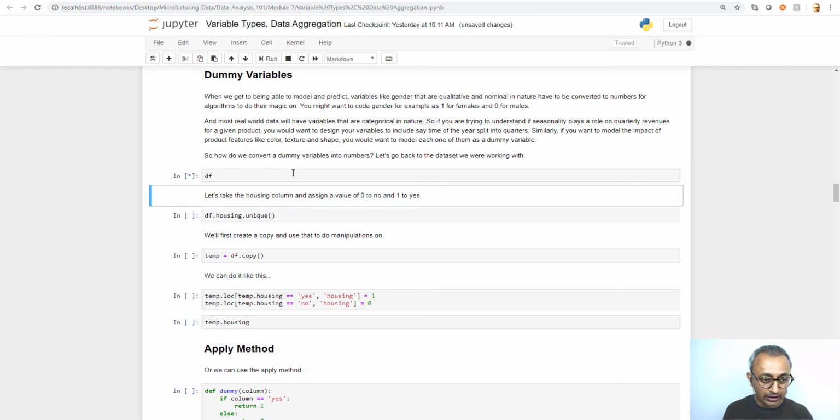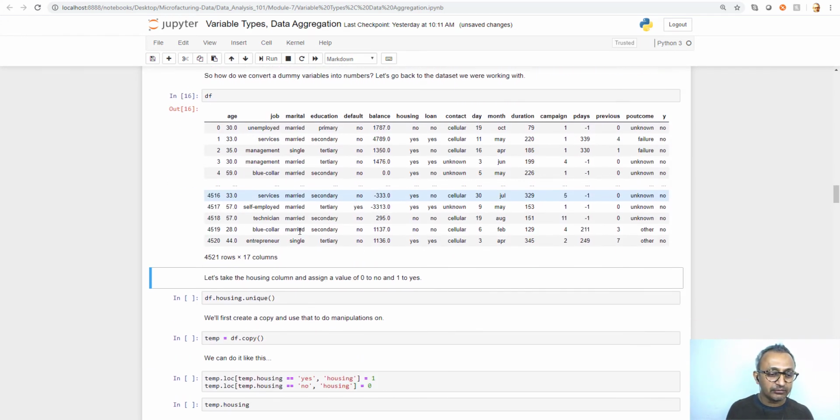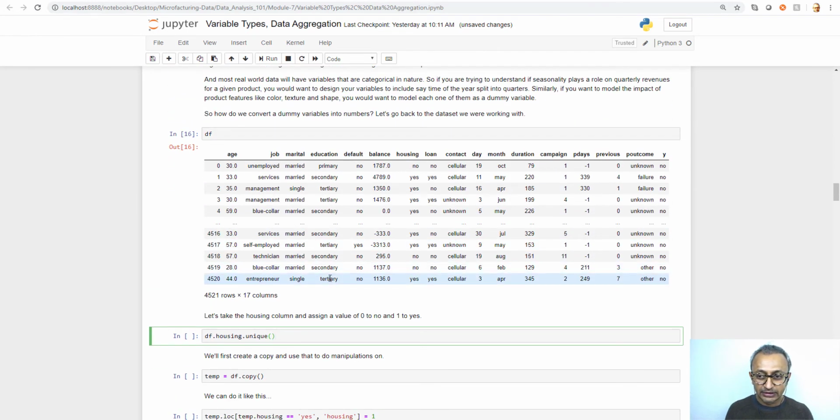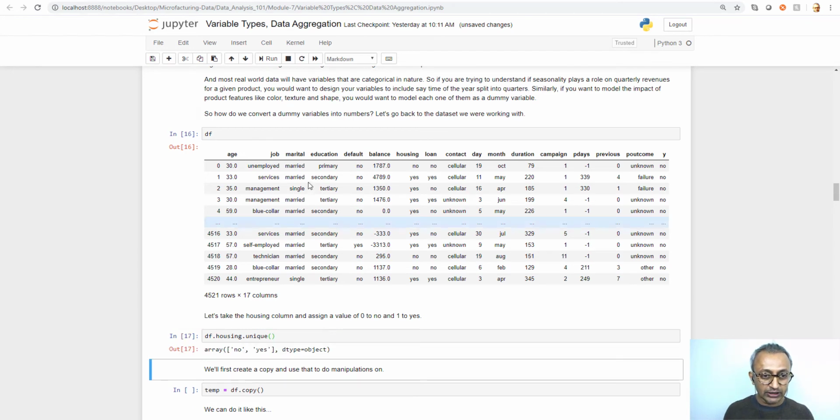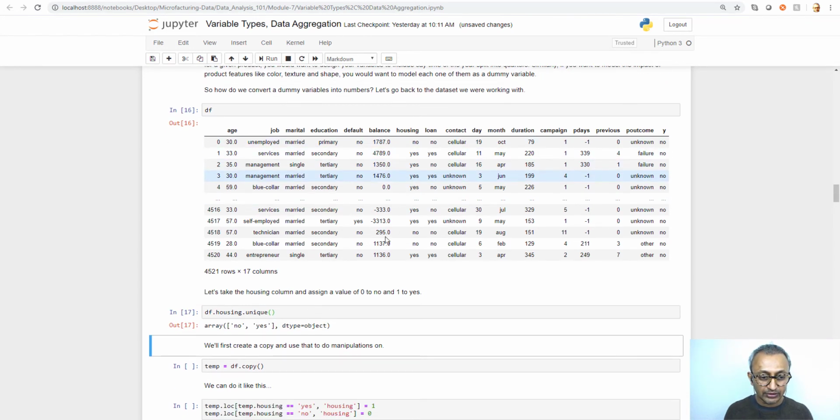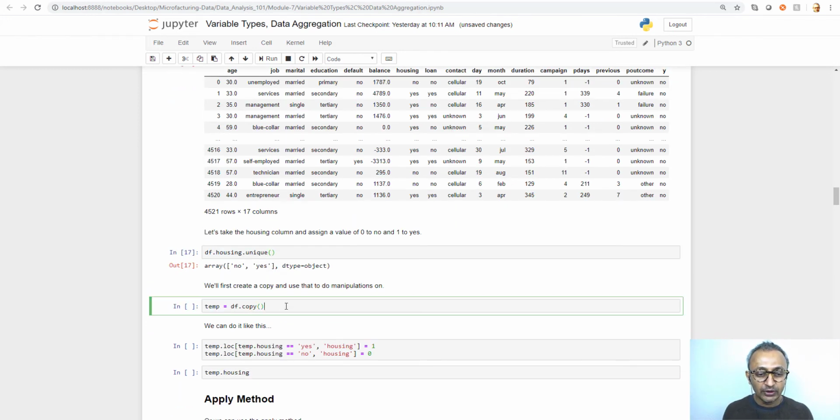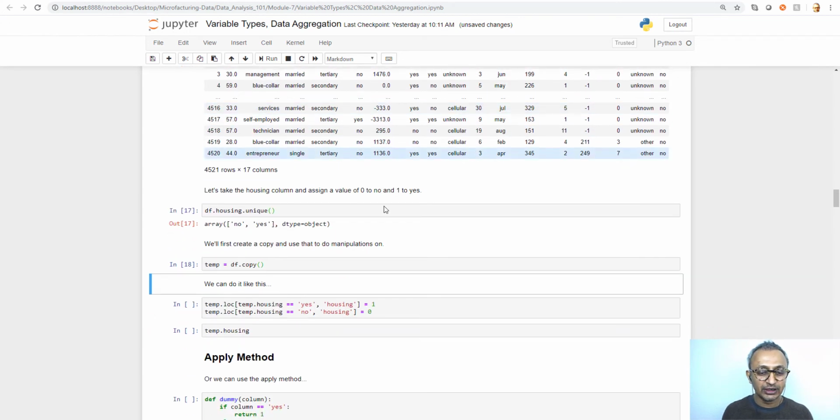Remember we were dealing with this data frame, with the bank marketing data set. We're going to look at this housing column. You say folks who have housing and folks who don't. Of course the model doesn't know what a yes or a no is, so you have to somehow code that. So we'll just make a temporary copy. We don't want to change the original data set.